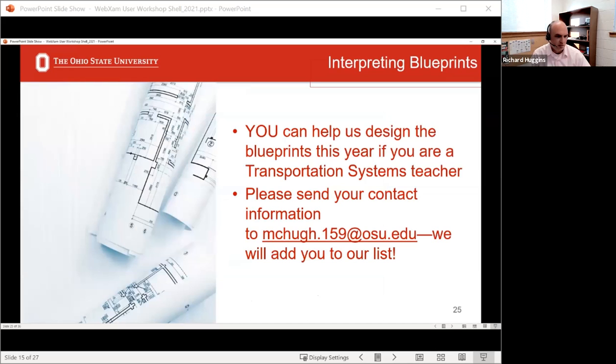Now you may be saying, hey, I don't know if I agree with how the blueprints look. How can I influence them when we are writing tests in the future? Well, guess what? If you are teaching transportation systems, we are making the blueprints this year because we are writing the questions this year. And you can be one of the SMEs that tells us which outcomes are more important for the course by taking a survey.